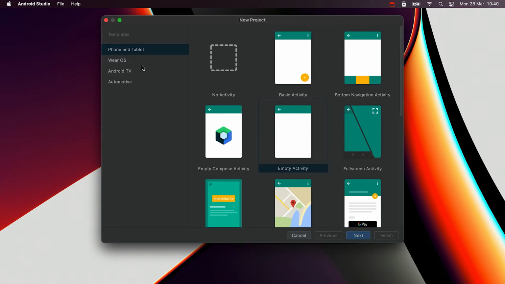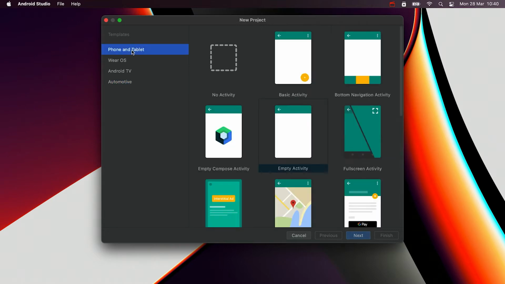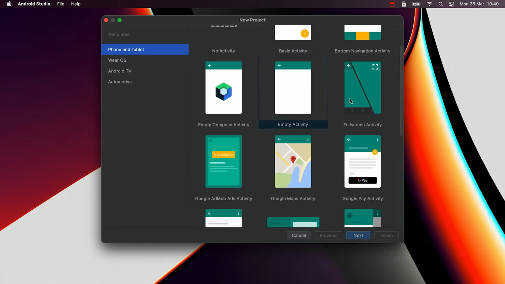You can create Android apps for phones and tablets, Wear OS, Android TV, and automotive. We'll focus on creating apps for phones in this course. Now, this wizard gives you different starter templates to choose from. These starter templates help you create required files and folders depending on the type of application you want to create. For example, if you want to create a map-based app, you select the Google Map Activity option. But since this is your first Android app, go ahead and select Empty Activity. Don't worry about what an activity is. We'll be covering that later on in this course. After selecting the templates, click on the Next button.